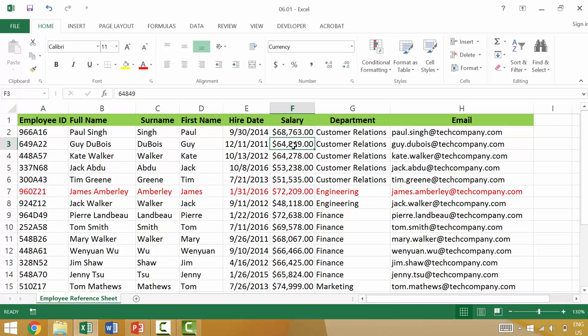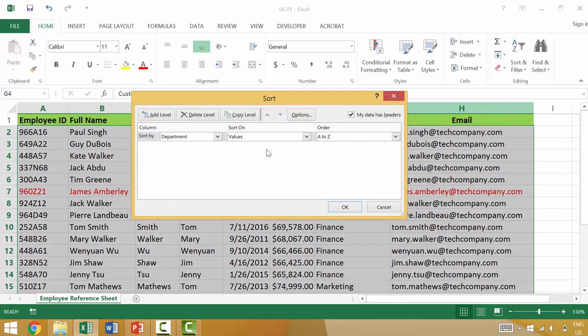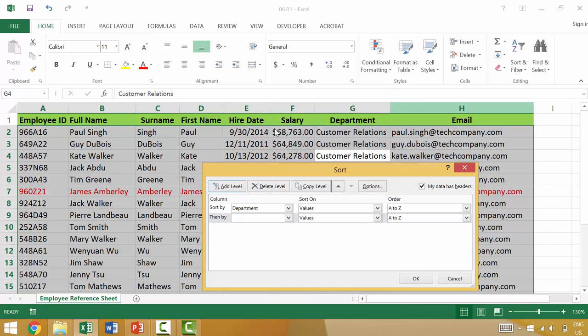So if that were the case, then we could come here and we would go to sort and filter. We would go to custom sort, and then let's first sort by department like we've done here, and we'll go A to Z, so alphabetical order, and then we would add a level. And the second level, the second criteria we want to sort by, here is the salary. So let's go salary, and then let's go smallest to largest.